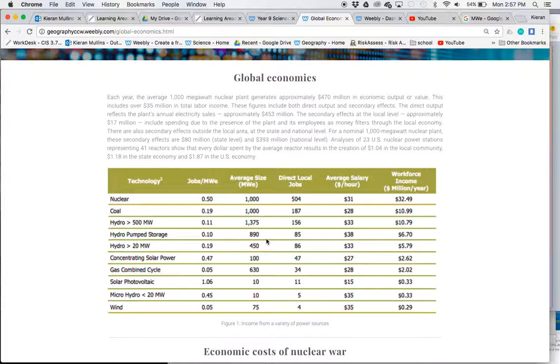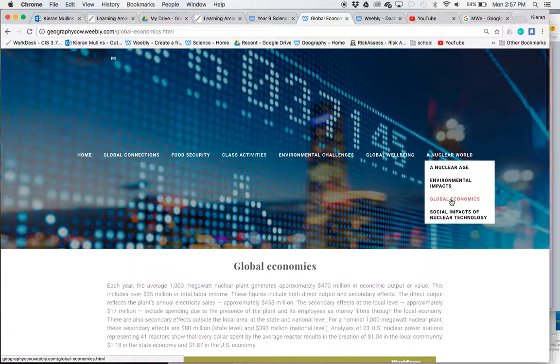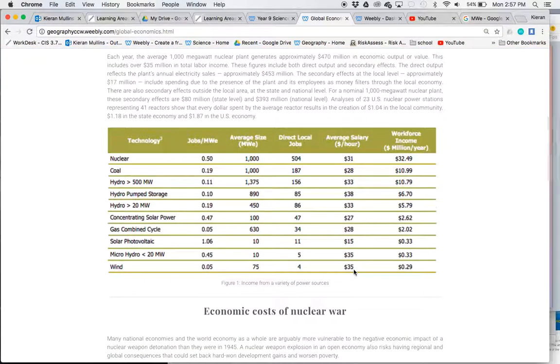Okay, so the first thing you're going to need to do is get onto this web page. So it's under Nuclear World and Global Economies. Unfortunately, it's a picture, so we can't highlight and copy and paste. You need to manually type it in, but that's fine. Work with someone else and they can read it out to you while you type in Excel.